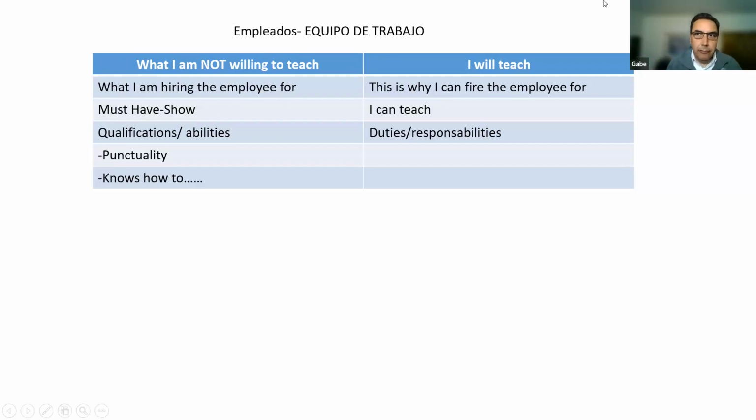Let's say I'm looking for a receptionist, right? I need to know what I'm not willing to teach this person: that she is bilingual, that she knows how to answer the phones, that maybe she knows how to type, how to use Excel or how to use Word, that she can send a memo, that she has good writing skills. What else? That she's punctual, that she is kind to people. So those are the things that I'm not going to teach her, how to be kind. I mean, she needs to be kind.